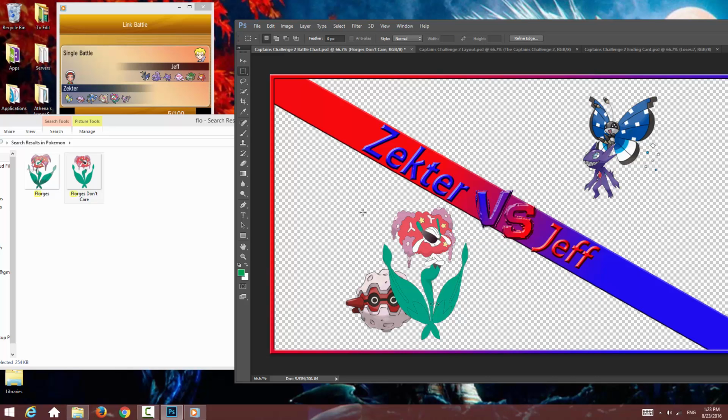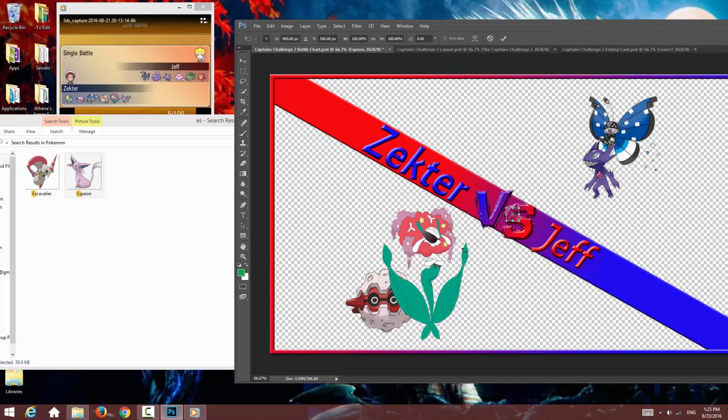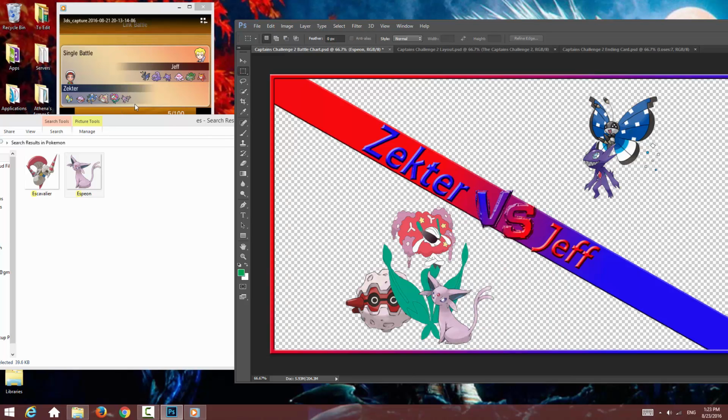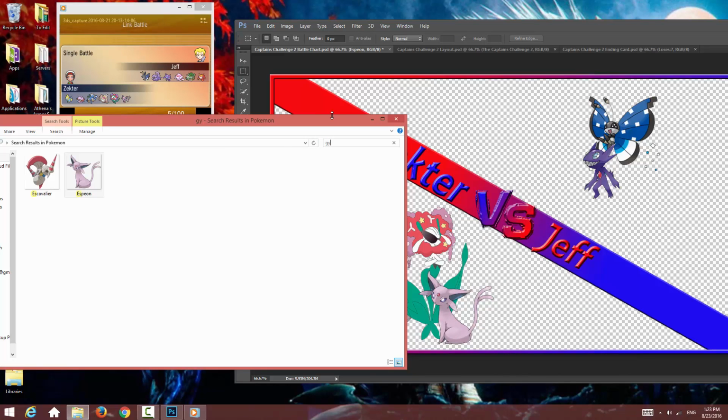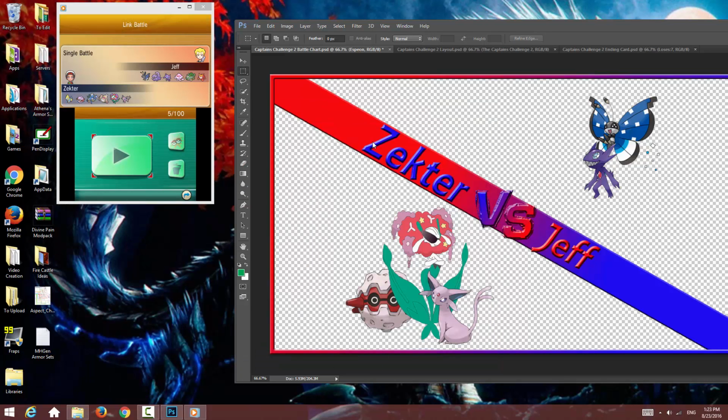I'd love to redo that sometime. Alright, I know I have Espeon in here. So we get Espeon out here. Oh my god, Espeon's small. So just roughly place them for now until, oh, I don't even have Gyarados? What the hell? I haven't been battling as much as I thought I have.